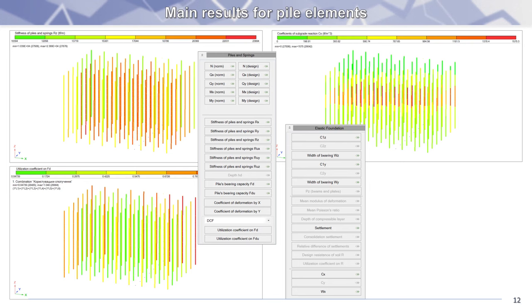In the calculation results for the piles, you can obtain mosaics of reactions in the piles, mosaics of stiffness in all directions of the piles as a whole, bearing capacity and subgrade reaction coefficients on the lateral surface in the vertical and horizontal directions. Many related data are also available for the viewer that can be used to track intermediate stages of the foundation calculation.